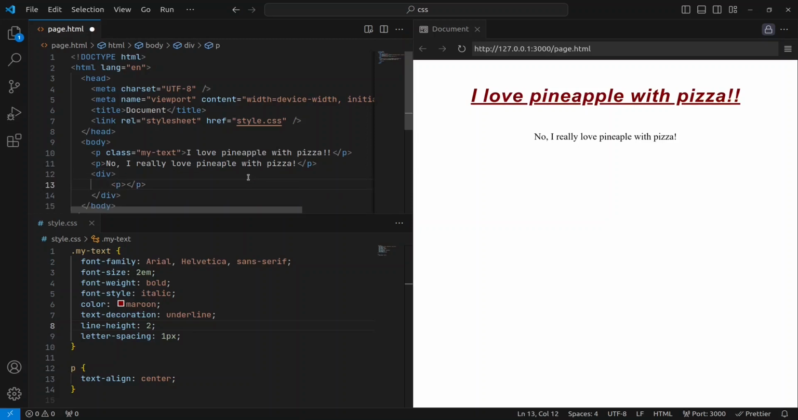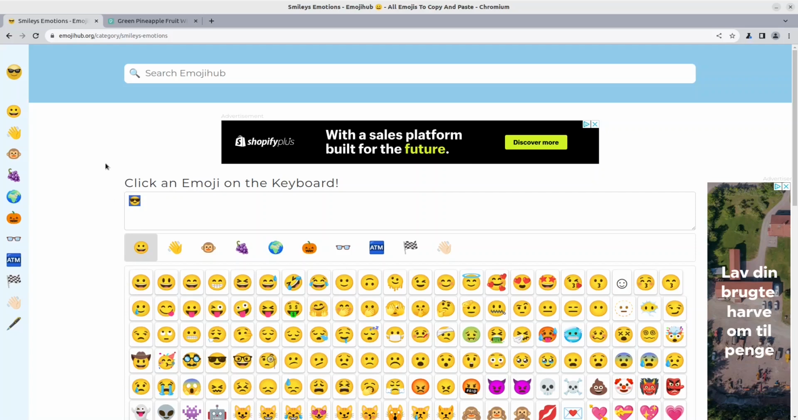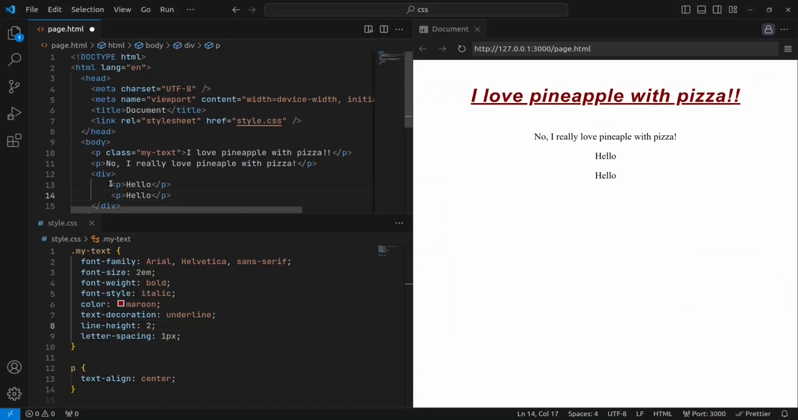I can have another p tag, for example, let's say hello. I can have another one, and so on. But what we are going to do is come to this emoji website, and we're going to take this fancy person emoji here, and we are going to type it here, right? So now we have this person with sunglasses picture emoji here.